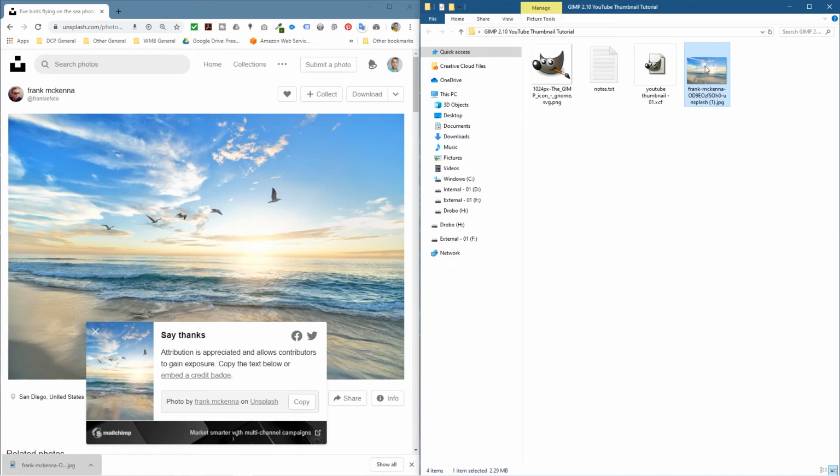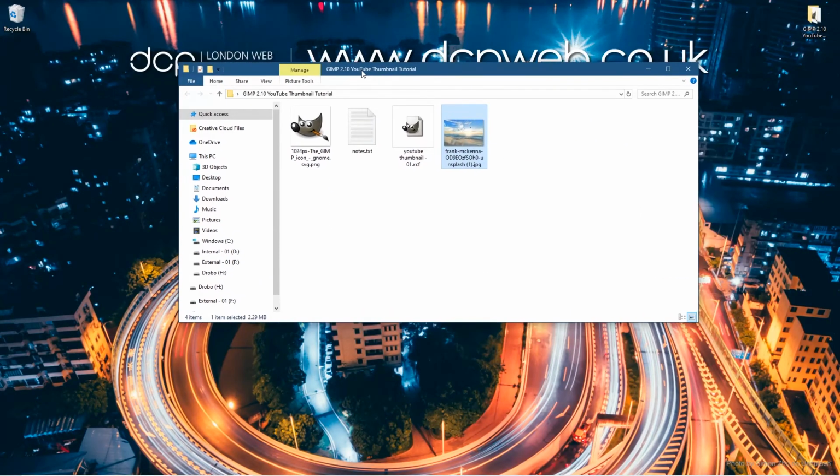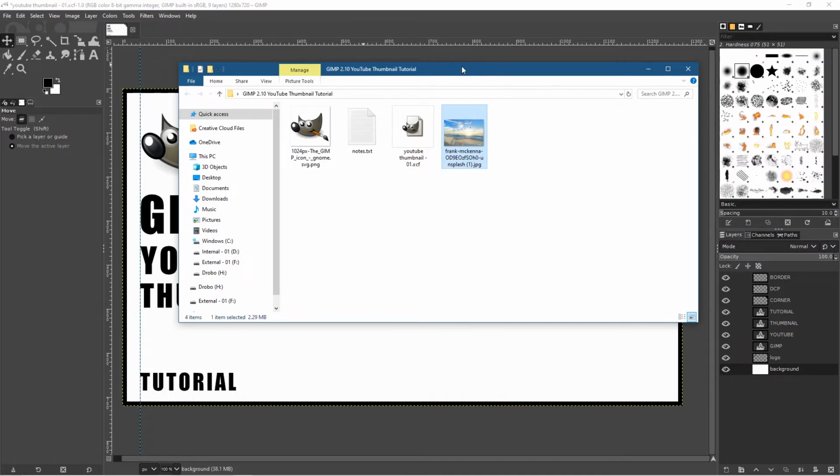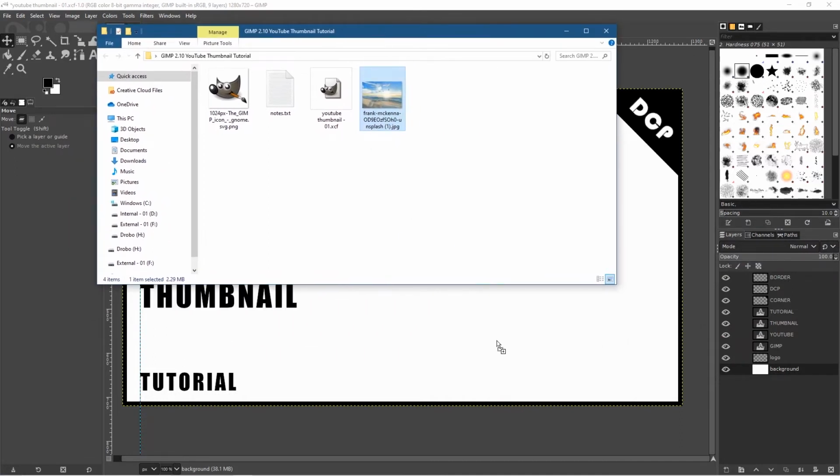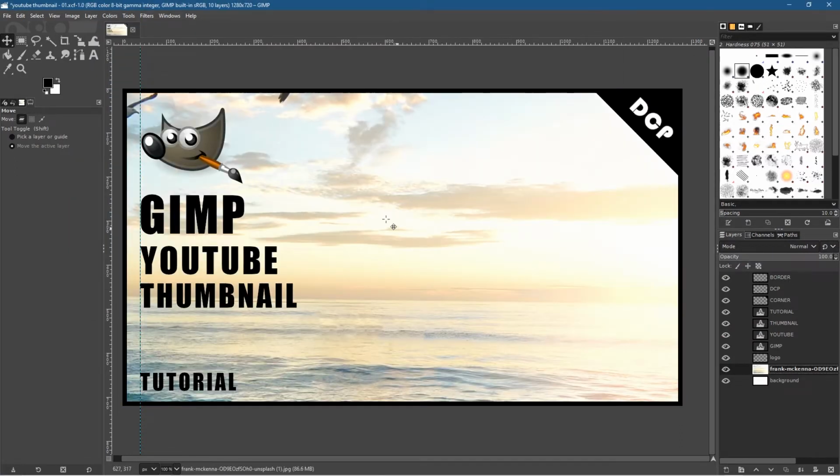Now here we've got the picture. We can close down the browser. Let's open up GIMP again, and we need this layer on top, so we can drag and drop this into GIMP. So this is now sitting inside GIMP.